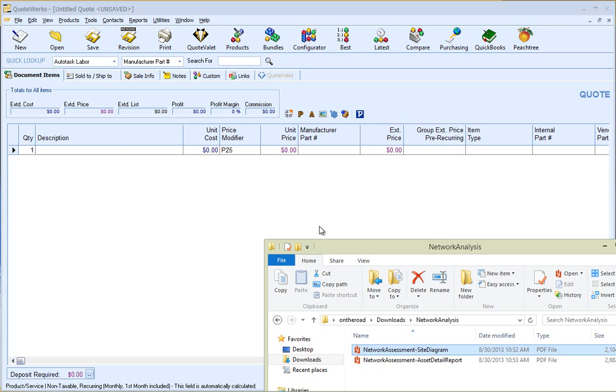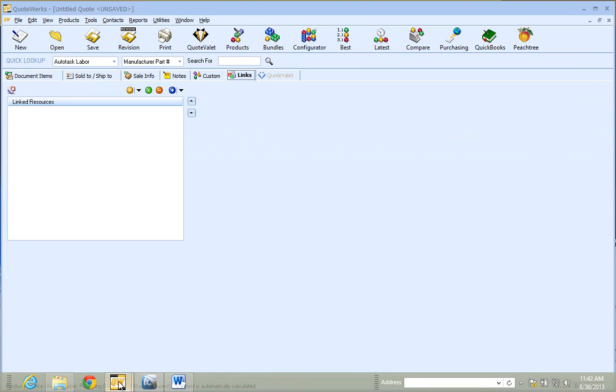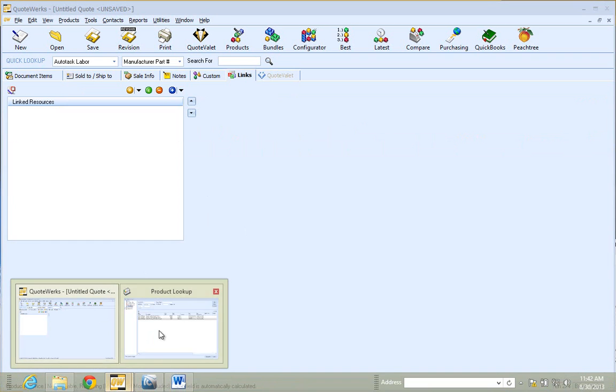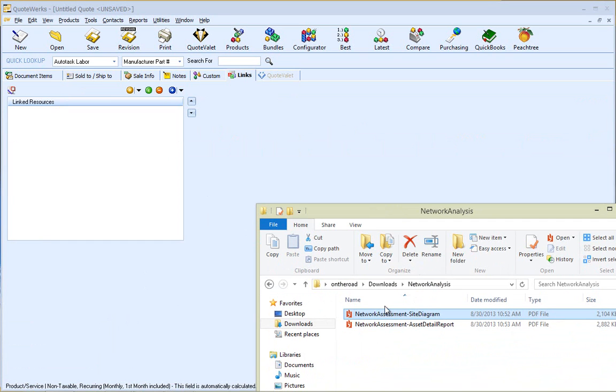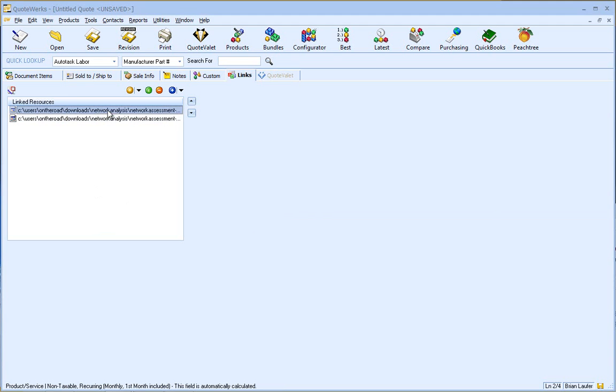So let's start off by linking the results of a scan into a new quote and take a closer look at it. So what I'm going to do here is go to the Links tab. Let's go ahead and bring up my scan here. So here are two results that I got out of my scan. I've got a site diagram as well as a full detail report. So I'm going to bring in the site diagram and the asset detail report. It's that easy. All I'm doing is clicking and dragging.